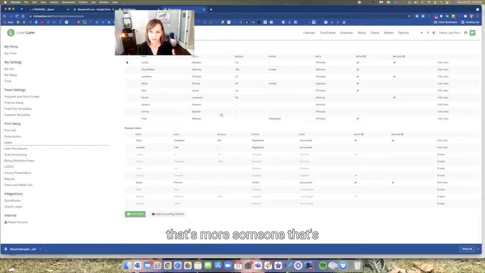Operator is one that's more of someone that's a bookkeeper on staff would have the operator role. Principal is partner, but like I said, it doesn't always have to fit the name. Paralegal might not work for you. If that paralegal role doesn't work, we can fine tune it and refine it. So let me take you to that so I can show you how to do that part of it.